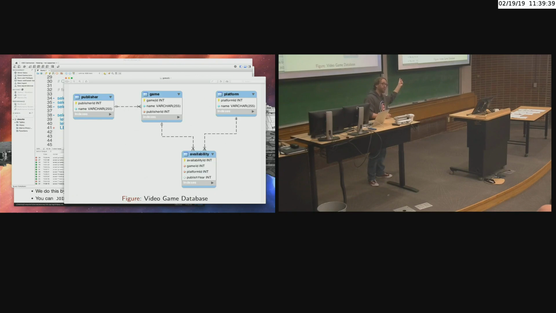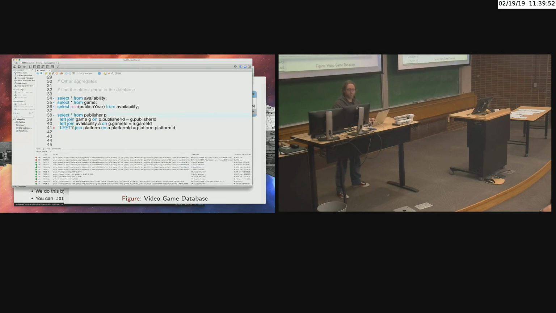I might have platforms that have no games published on them. That's a different query. I would have to start at the platform table and then go down to the availability table to determine whether or not I have such records. But for this one, I don't need to do a left join.